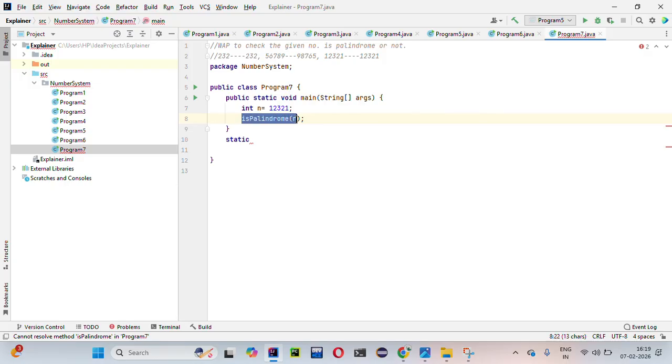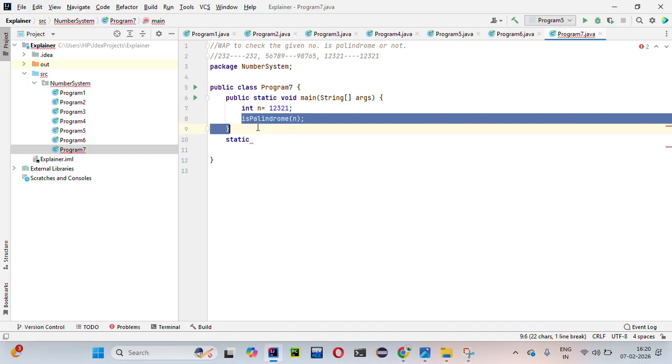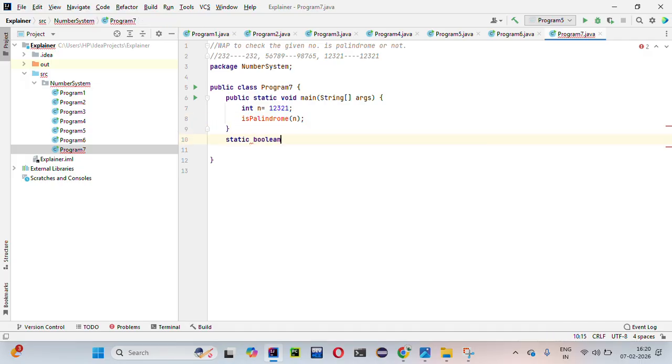If this n is a palindrome, this method should return true. If this n is not a palindrome, this method should return false. Okay, so static boolean isPalindrome and integer n.